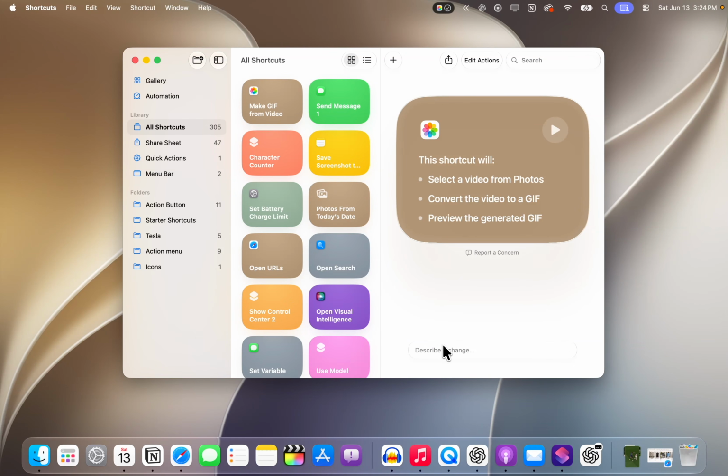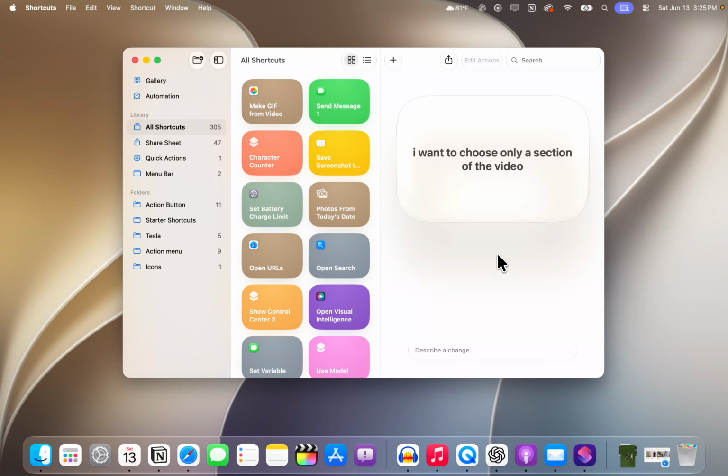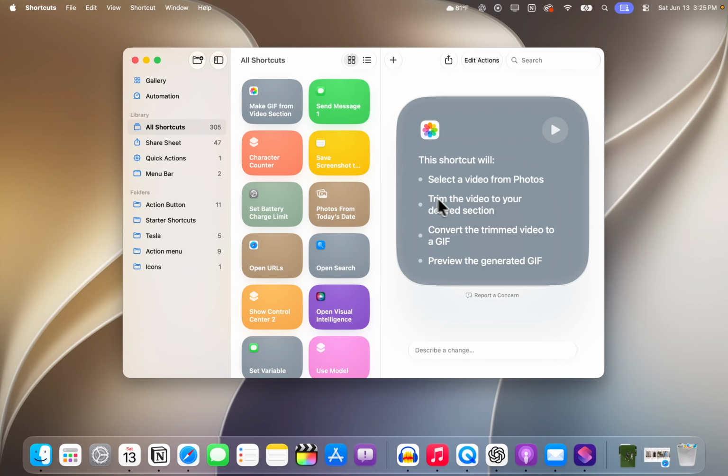So if I want to describe a change, let's just say I want to choose only a section of the video. Let's see if it understands what I'm trying to say by saying I don't want to use the full video, just part of it. And there we go. It actually did fix it. So it says select a video, trim the video to your desired section, convert it to a GIF, and then preview the GIF. So that's pretty cool.